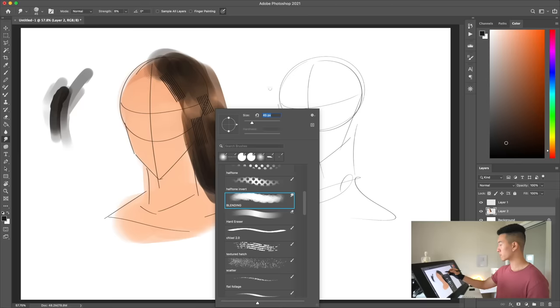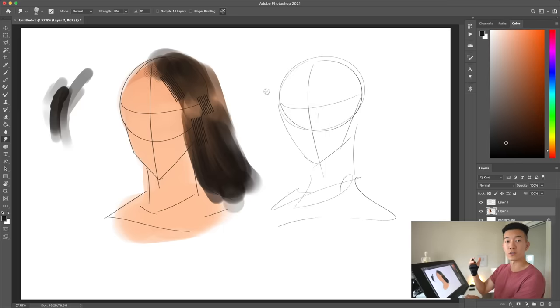And there's also a blending brush. So the blending brush, I think, is pretty important. If you're trying to render skin, you want a blending brush that is really nice and smooth. If I blend the edge between the hair and the skin, now you've got a nice, soft, flowy transition, almost like you brushed it over with an airbrush.